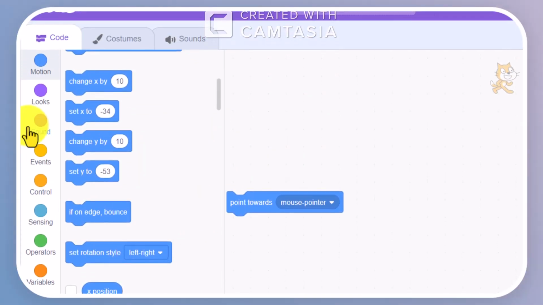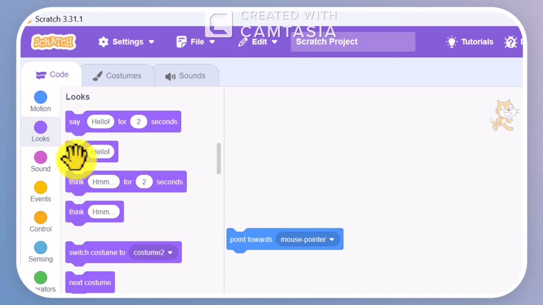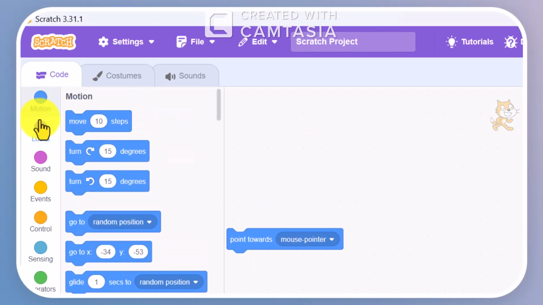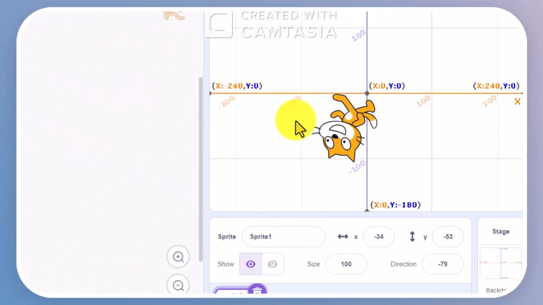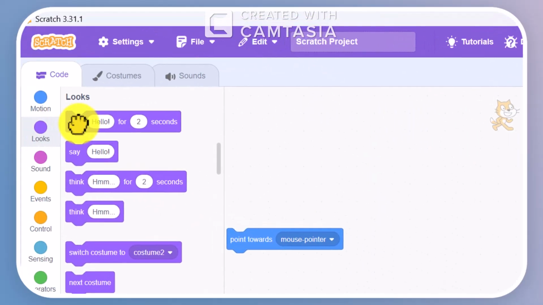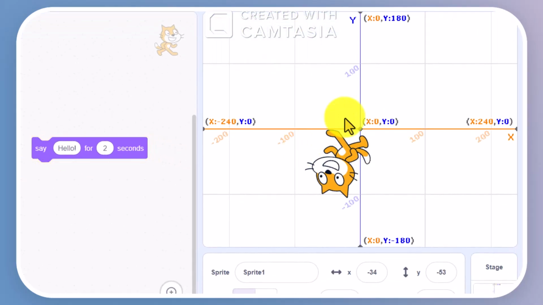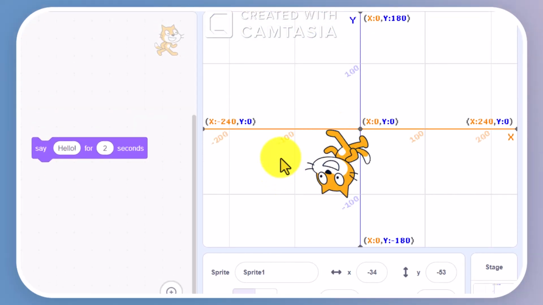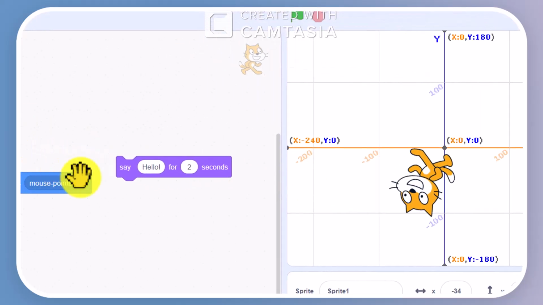Okay, so now let's discuss the next category, Looks. Looks means the appearance of the sprite. Like motion means movement, Looks means the appearance, how the sprite appears. Like say hello for 2 seconds. The sprite will say hello. Hello is appearing on the sprite. It is changing the appearance of the sprite.